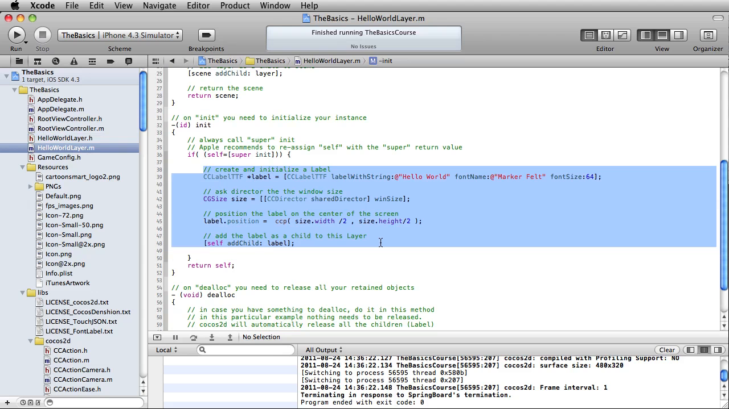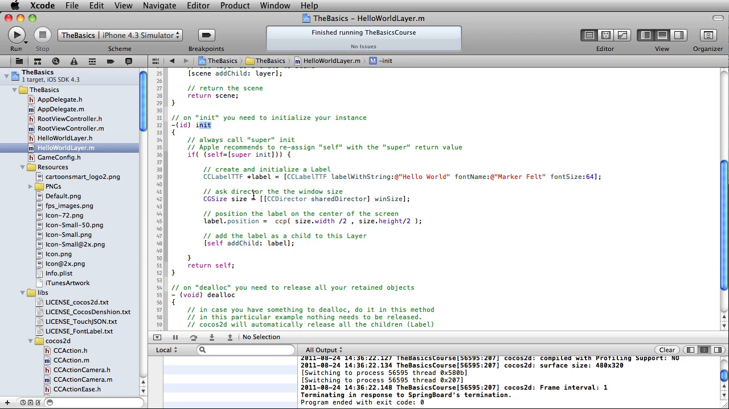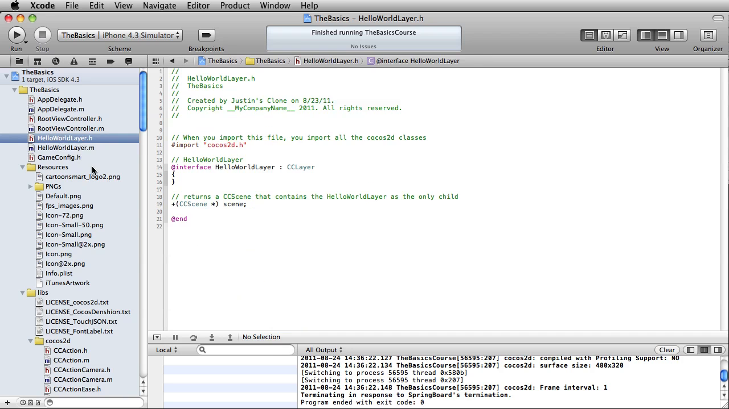But let me emphasize that this Hello World layer.m file, which m is for implementation, is where the action of things is going on. When we write code for the rest of this lesson, we're going to be doing it inside of either this init method right here, or we're going to be creating some of our own methods below that one. But again, it's where the meat of things is. And then the header file up here, as simple as possible. You can think of this as a declaration of what's inside of the class, or what we're going to be doing later with it.